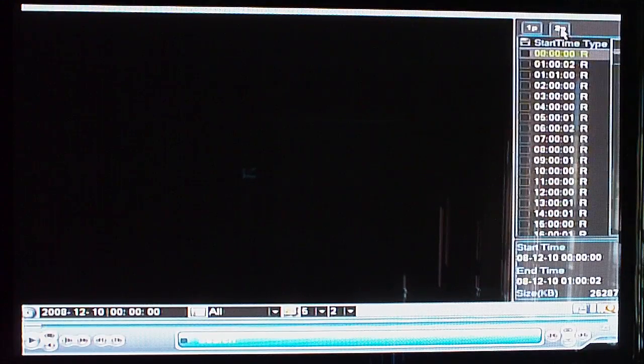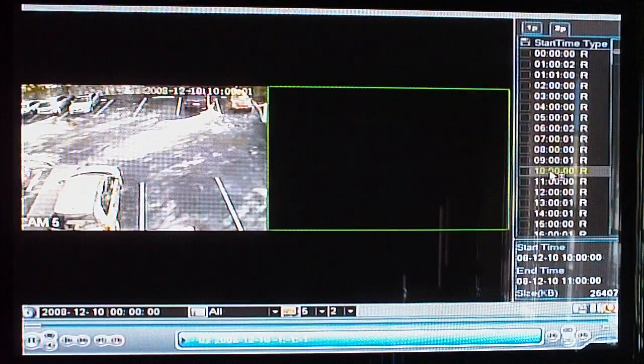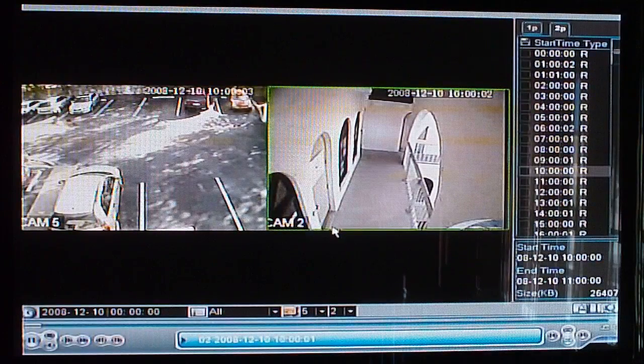Once you've decided that you'd like to select a video from either your first or second camera using the tabs at the top, you'd simply double click any of the selections. This will bring up the footage from that time.